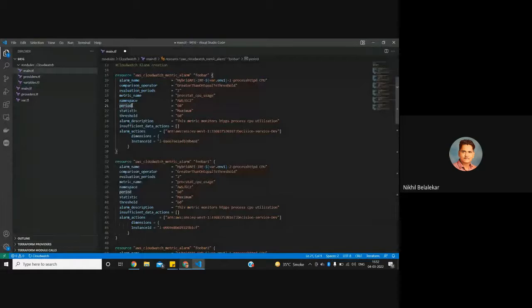The period will be 60 seconds, so every 60 seconds the monitor will check if the utilization meets the threshold condition or not. The statistic that we have selected is the maximum. The maximum value reported in the last 1 minute will be checked over here. And the threshold is 60, which is 60%. So if the utilization goes above 60%, only then is it going to alarm this monitor.